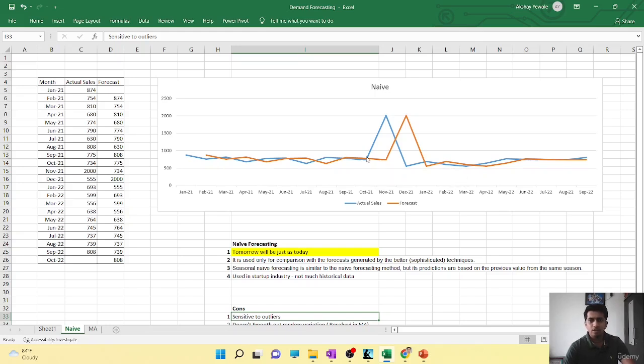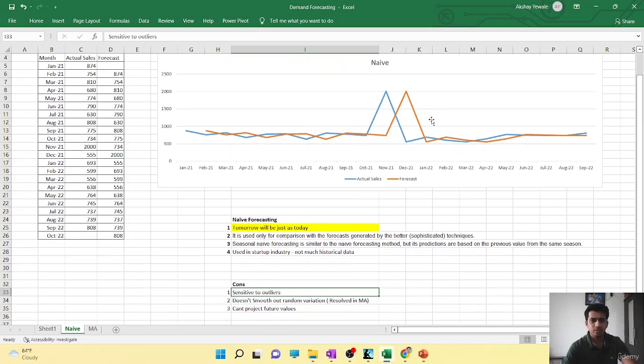If you see, October, it's a sudden peak, right? And in November it's a sudden peak, and for December the naive forecasting has projected it as a forecast. So ideally this shouldn't be happening. It's an outlier. It shouldn't be projected as a forecast for the next month. So that's one thing. It's sensitive to the outlier. It captures the outlier as a pattern and projects it.